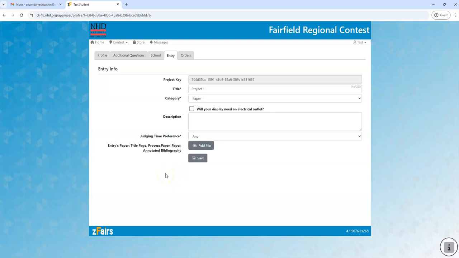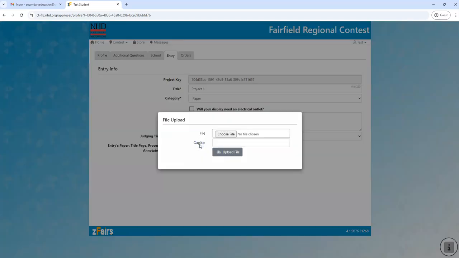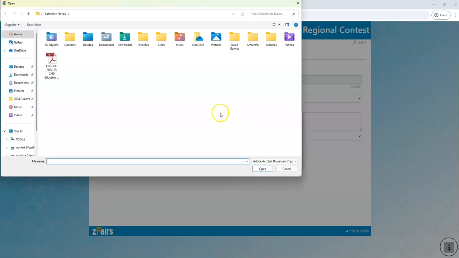Now, all of these components of your paper entry for the contest must be put into one PDF. You might work on them as separate documents, but when you go to submit, you'll want to combine them all into one document and ensure that it is a PDF. So, in order to actually upload this PDF, I'll press the gray Add File button. Here I will choose File, and that is going to open up the home page of my computer.